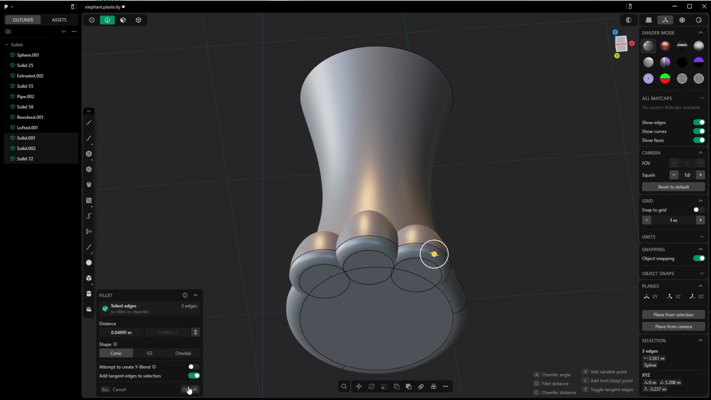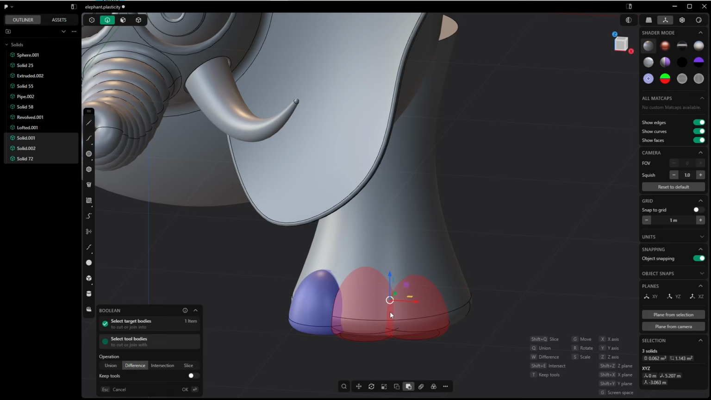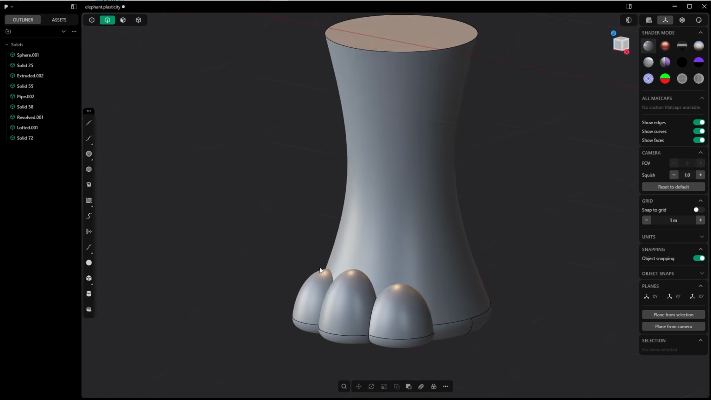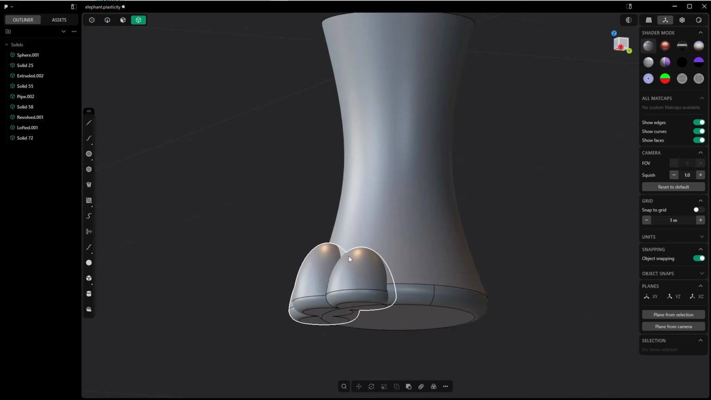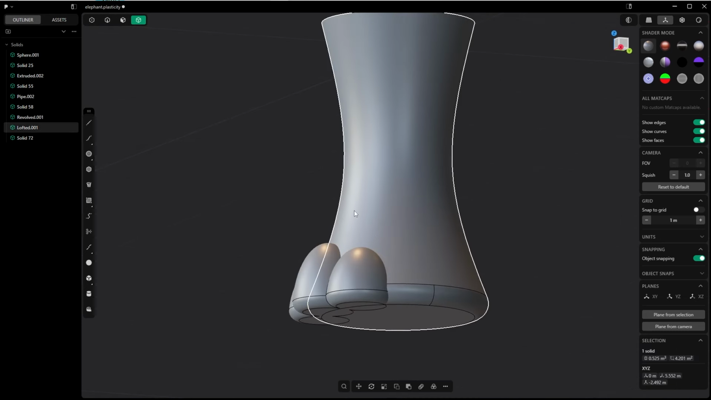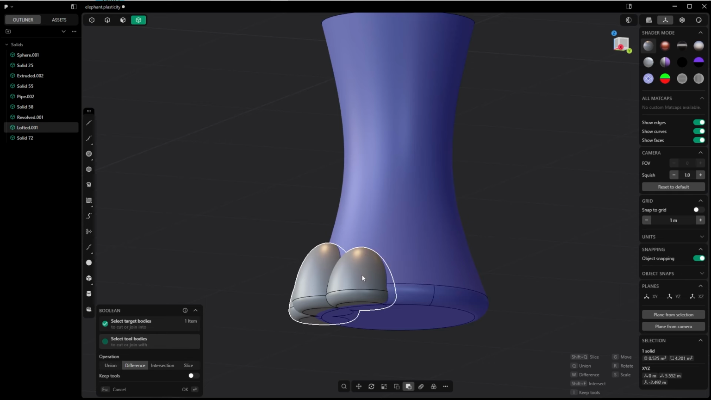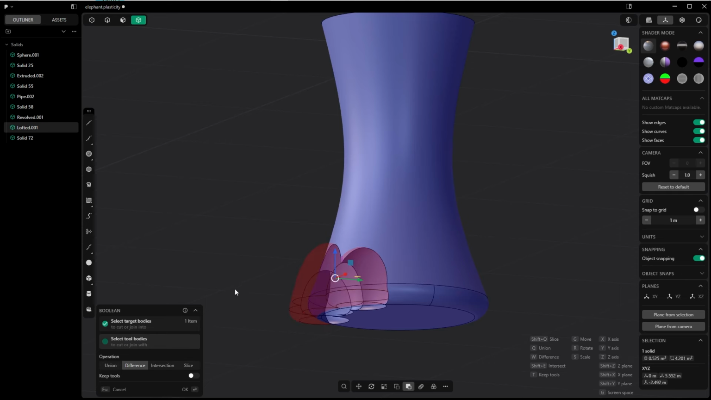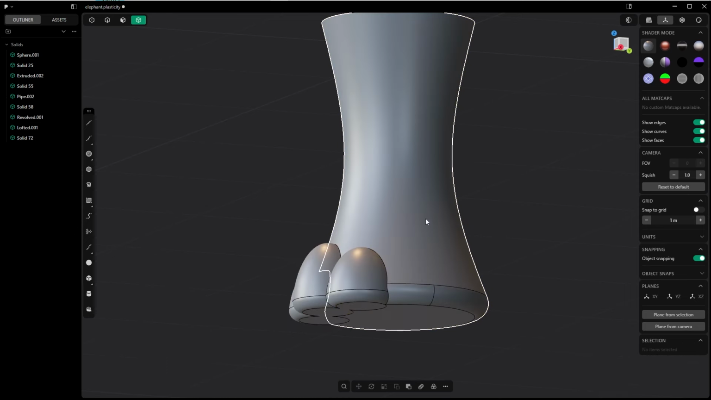BD, Boolean these 3, the nails, making a union Boolean, so press Q twice and OK. And a difference Boolean with the leg, so therefore select the leg, press Q, then select the nails as difference Booleans, but keep tools. Activate keep tools and press OK. And let's see what we have.